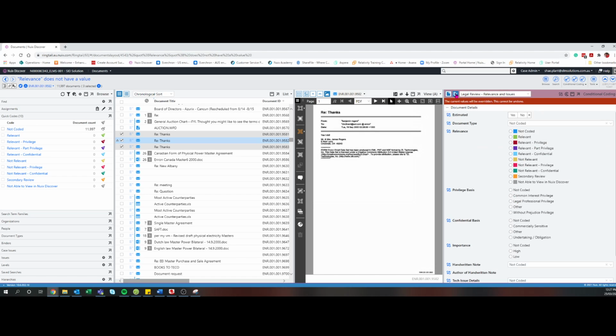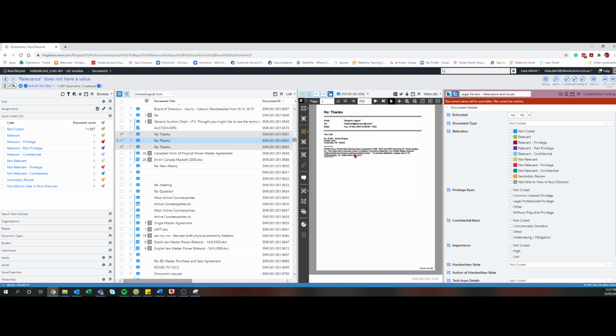So I switch over here, and you can see that it's giving you a little bit of a warning saying that the current values will be overridden and this won't be undone. So just treat bulk coding carefully. If it's not working for you in your case, we might have to turn it on for you as a security setting. So give us a call if you think it would be worthwhile.